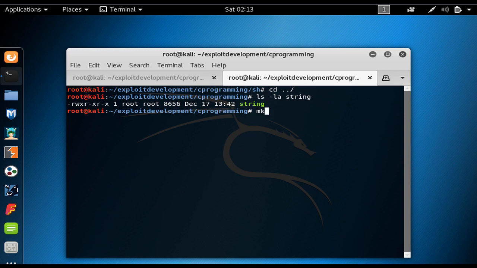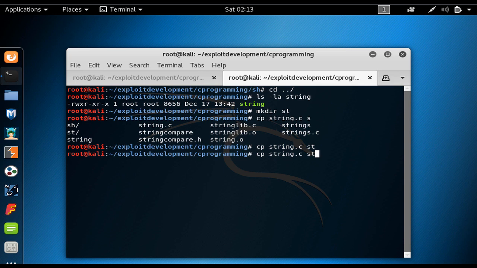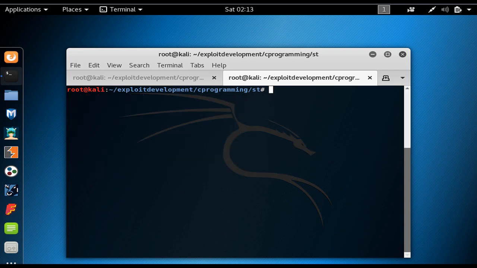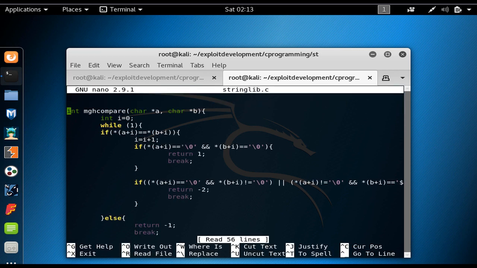Okay, now I want to create another directory with the name of st, and I want to also copy the string.c like before to this st folder, and I want to move the string compare.h, and also move the library of string lib.c. Now I change the directory to st, type ls.